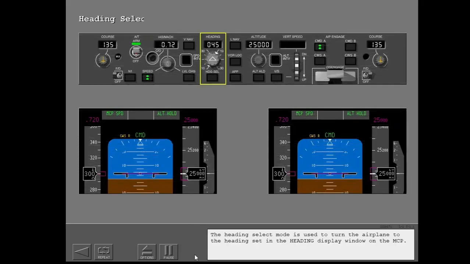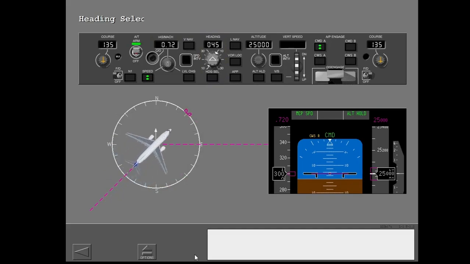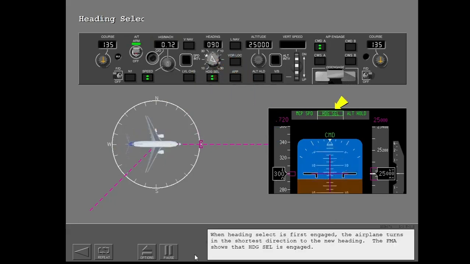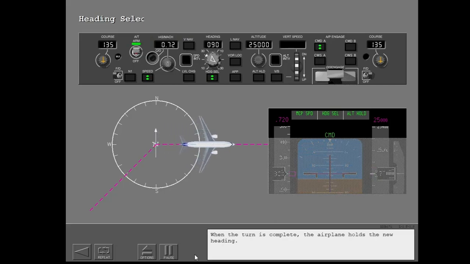The heading select mode is used to turn the airplane to the heading set in the heading display window on the MCP. When heading select is first engaged, the airplane turns in the shortest direction to the new heading. The FMA shows that heading select is engaged. When the turn is complete, the airplane holds the new heading.